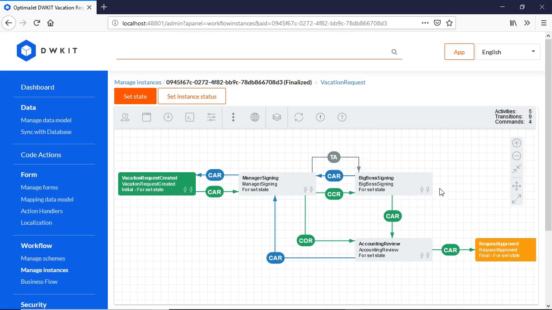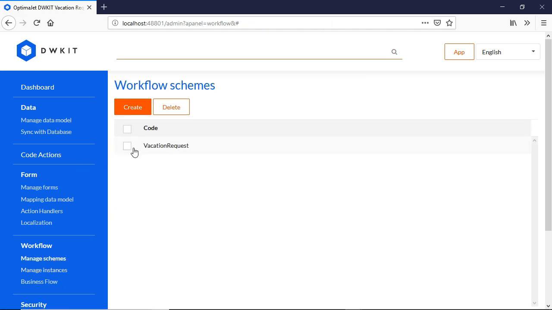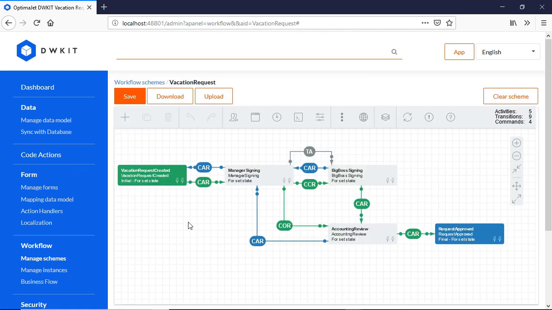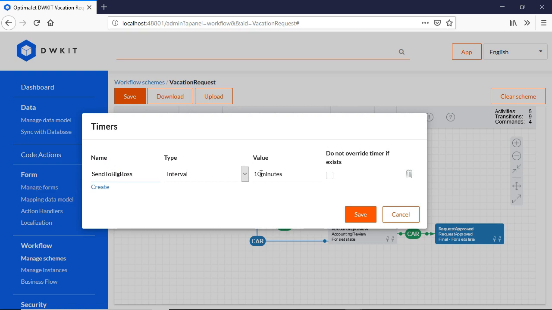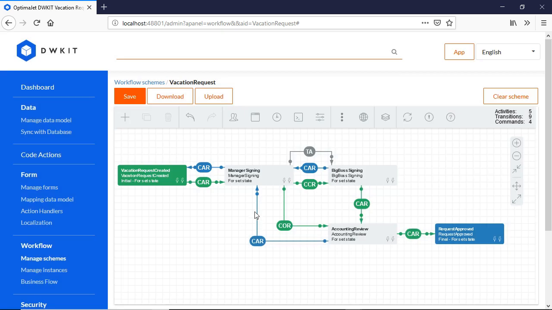Now this is for this instance of the workflow. I can also look at all of the schemes. There's my vacation request. I can double click into it. And now I can actually edit this if I wanted to. If I wanted to make that timer longer than 10 minutes, I could make it 20 minutes if I wanted, so that the manager has 20 minutes to approve.